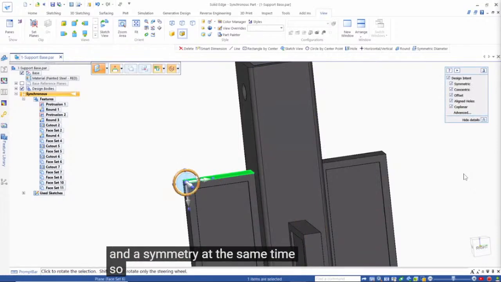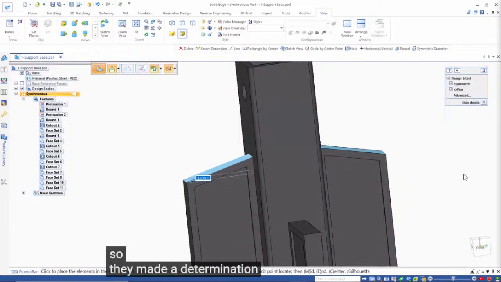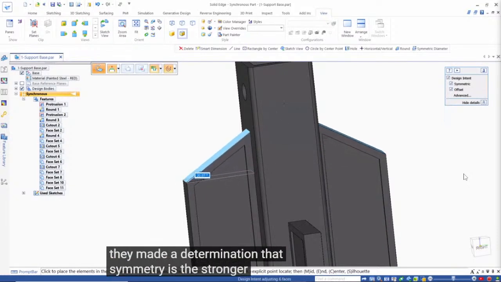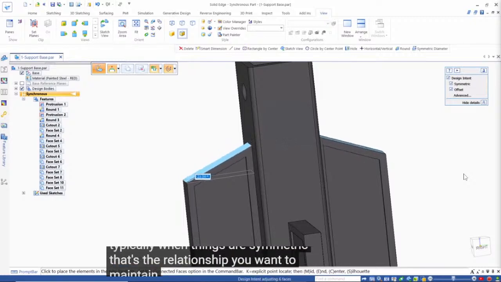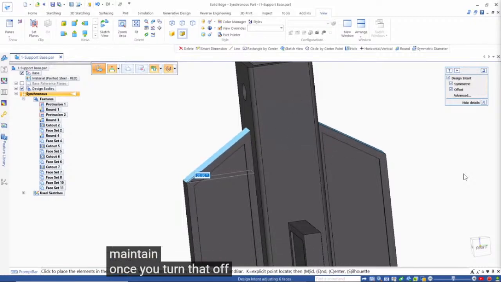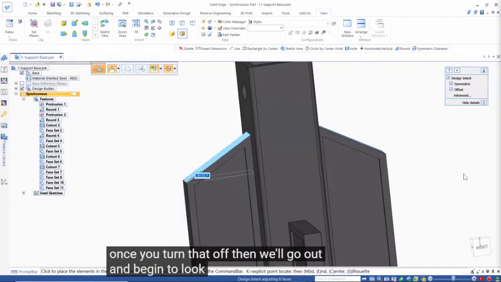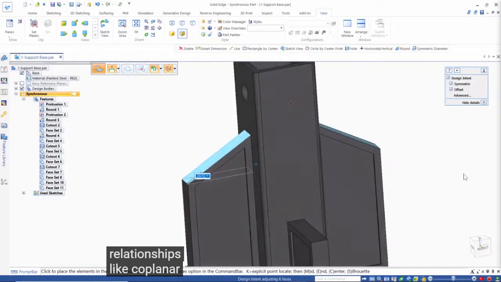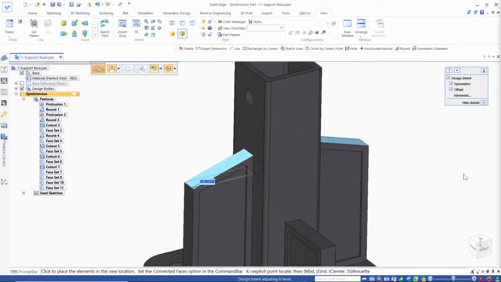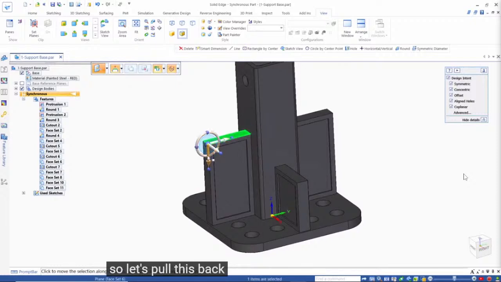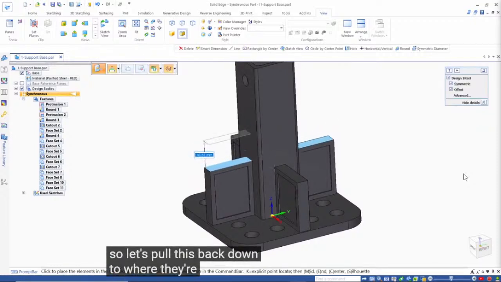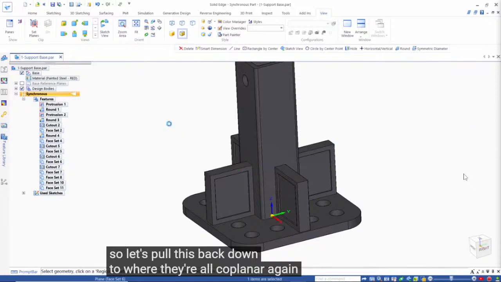So it can't maintain a coplanar and a symmetry at the same time. So they made a determination that symmetry is the stronger relationship. Typically when things are symmetric, that's the relationship you want to maintain. Once you turn that off, then we'll go out and begin to look for other types of relationships like coplanar. So let's pull this back down to where they're all coplanar again.